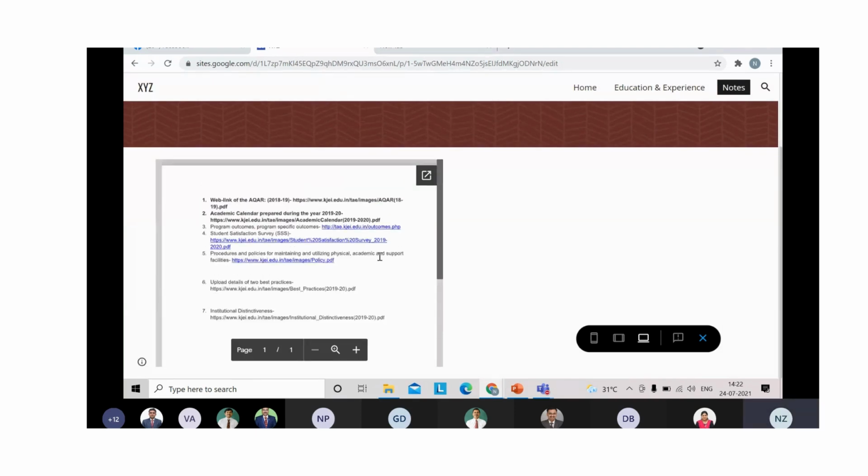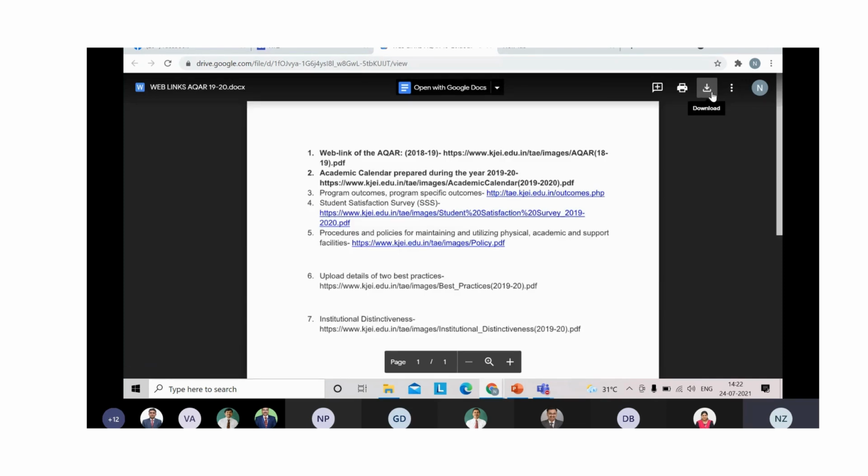It will look like this in the page. Students can download this also. By clicking this, it will take them to the page. And from there, students can easily download your notes, PPTs, whatever you have uploaded. So that option.